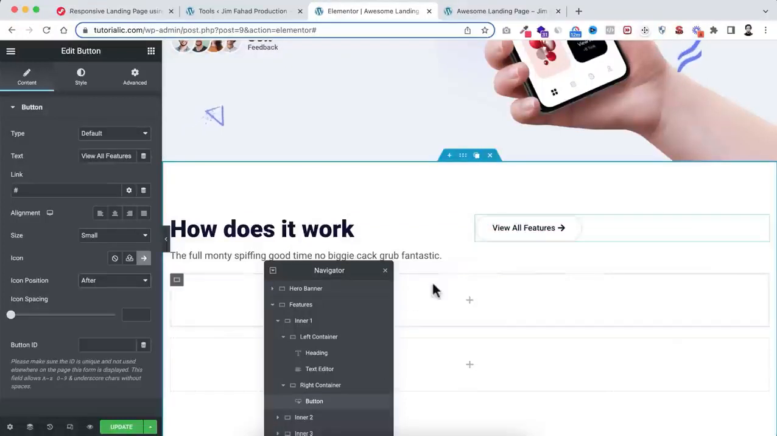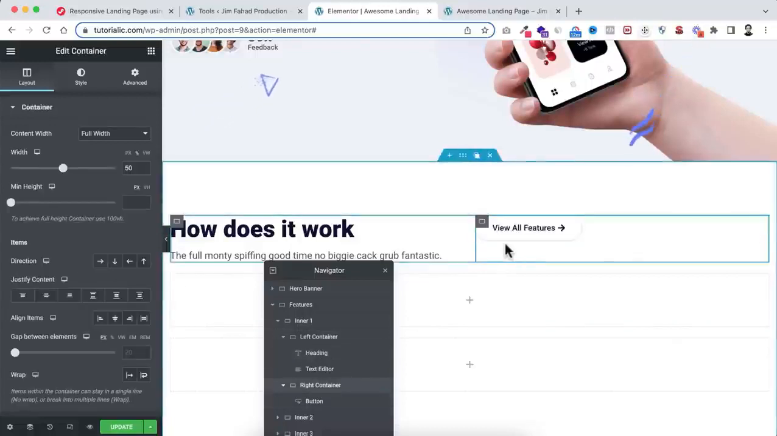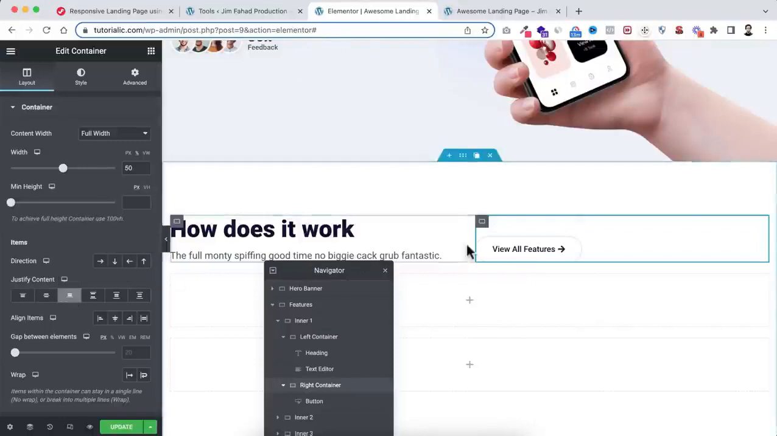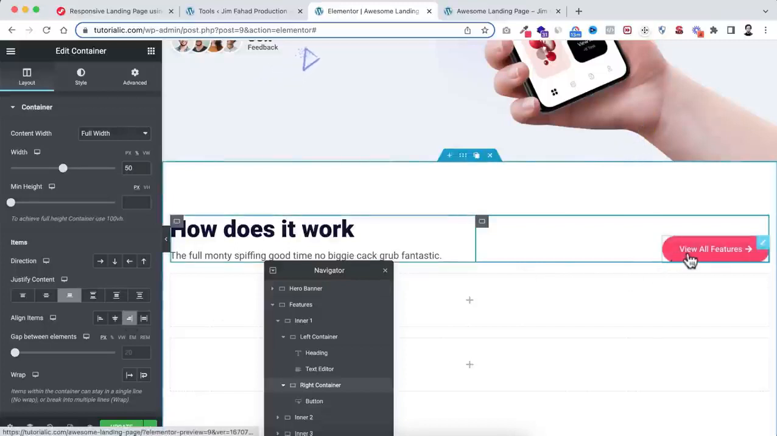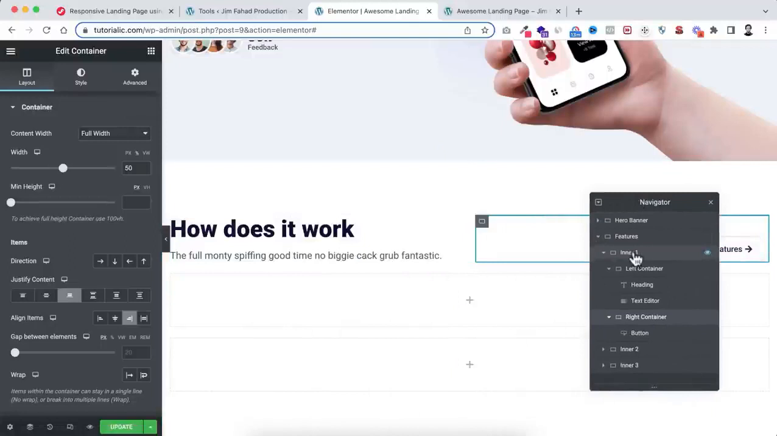So to do it, let's first select this right container from here. Now just to make this button horizontally at the bottom, I'm making the justify content to end. And like I said, I also wanna place it to the right side of this container. So to do it, from here, I'm making the align items to end. So now this button is placed at the right bottom corner of its parent container here. Very easy concept. Alright, so we are done with the inner one container.